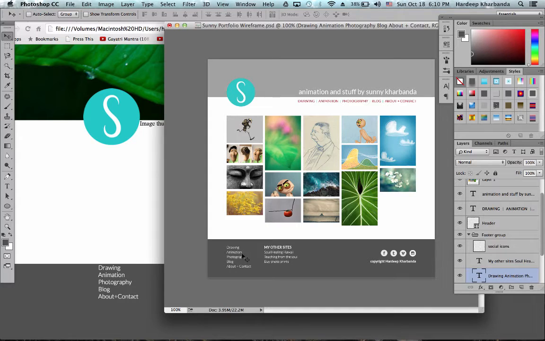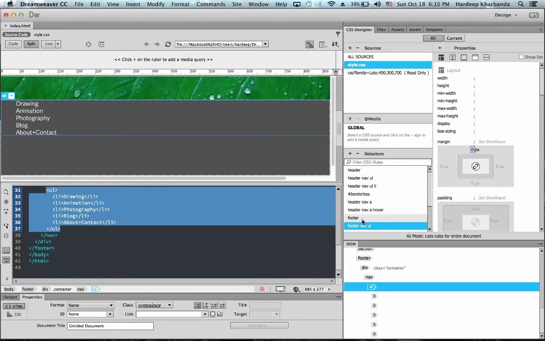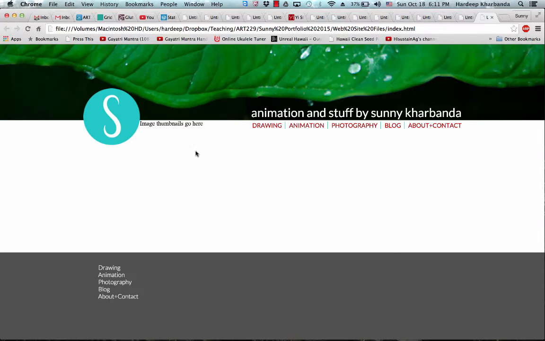The easy way to do this is to add some padding, just like I did in my header, to push the logo and everything down. So I go back to Dreamweaver, go back to my footer because my footer is what will get the padding. So with footer selected, I go up to my layout properties where I find padding, and I'll set a top padding of about 30 pixels. Notice that it created this space. And now the footer is shaping up.